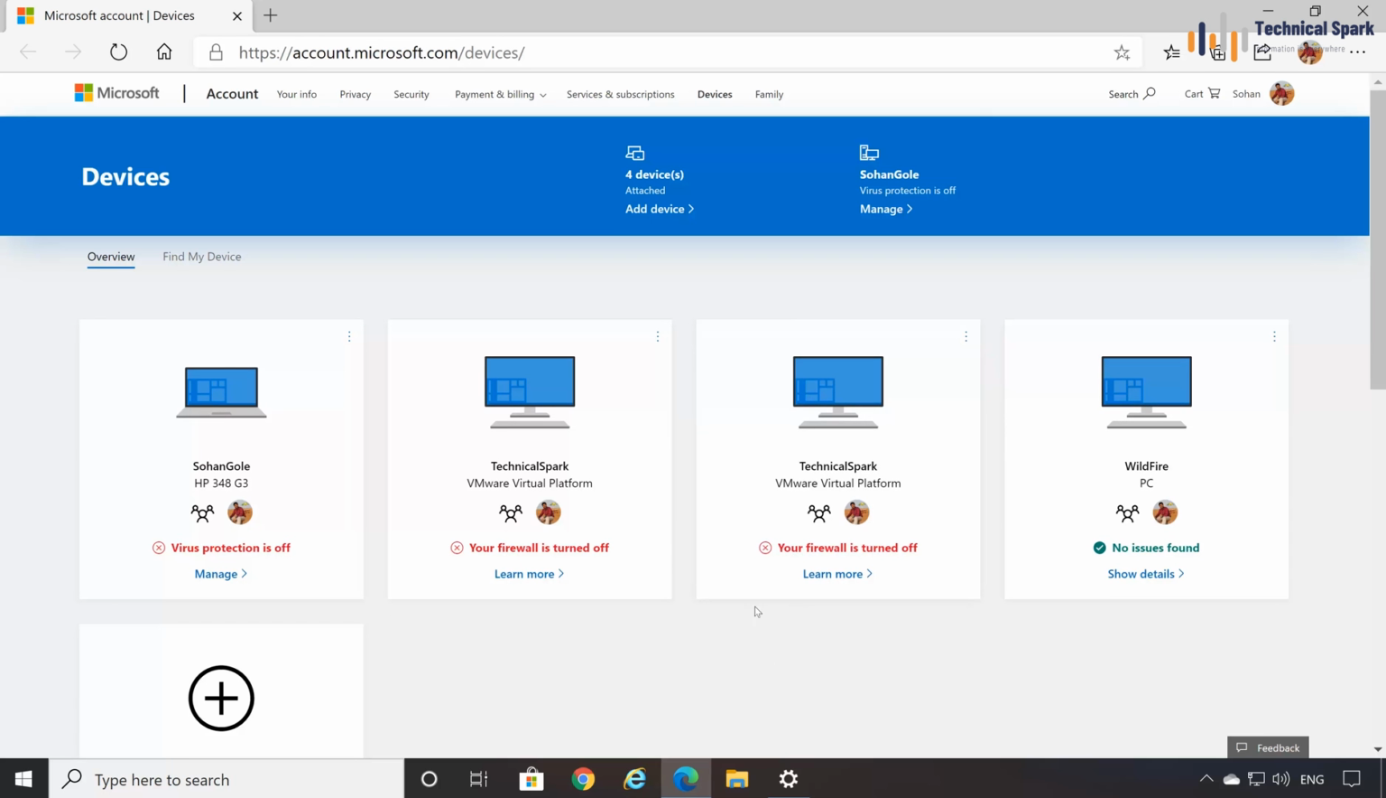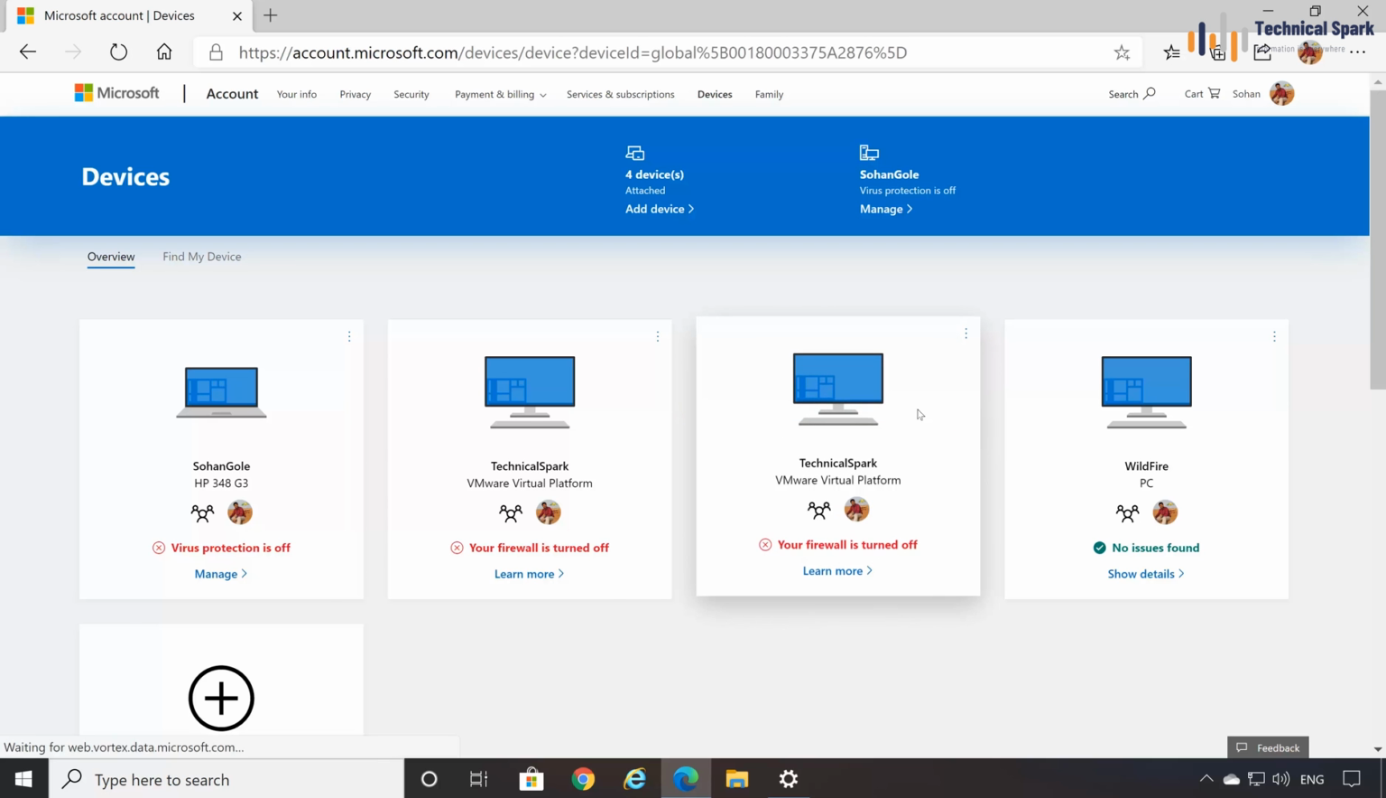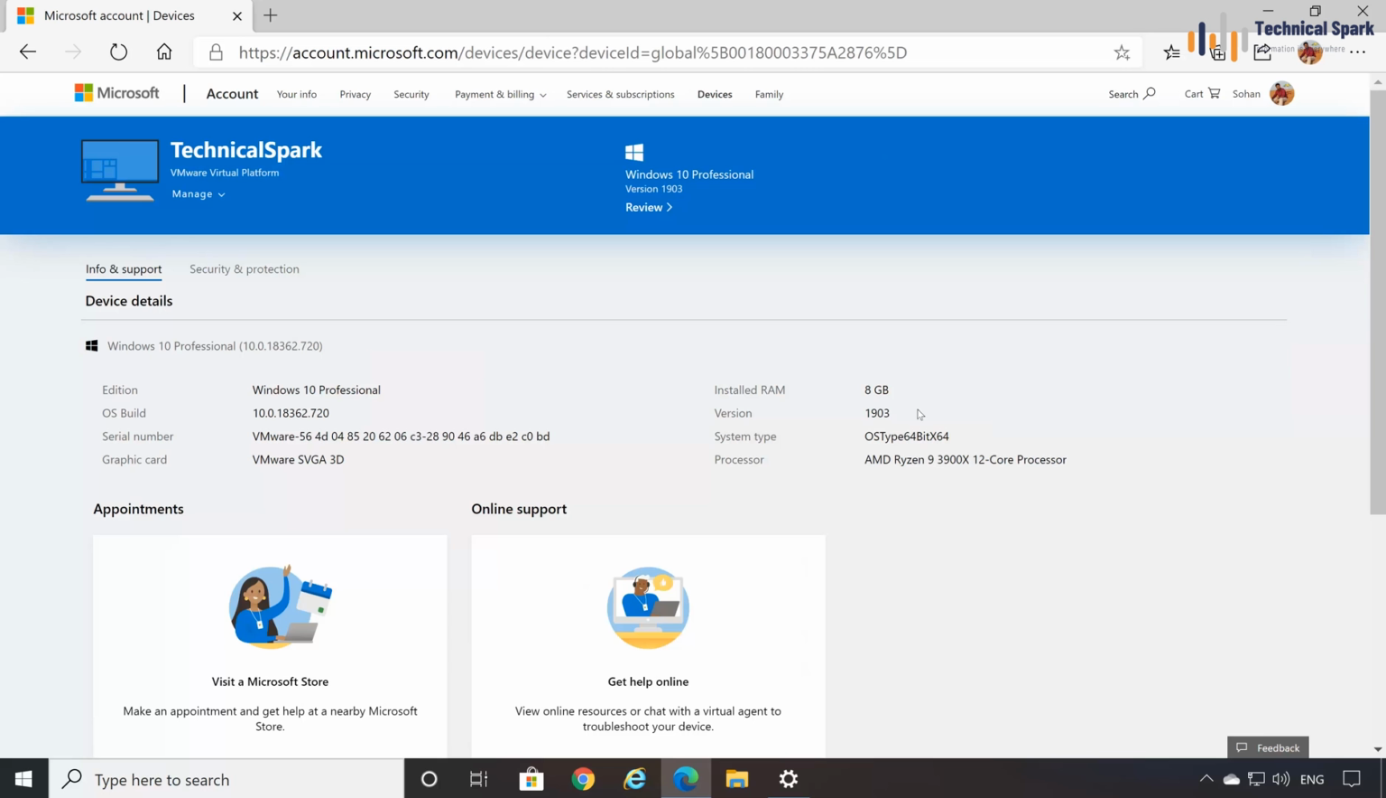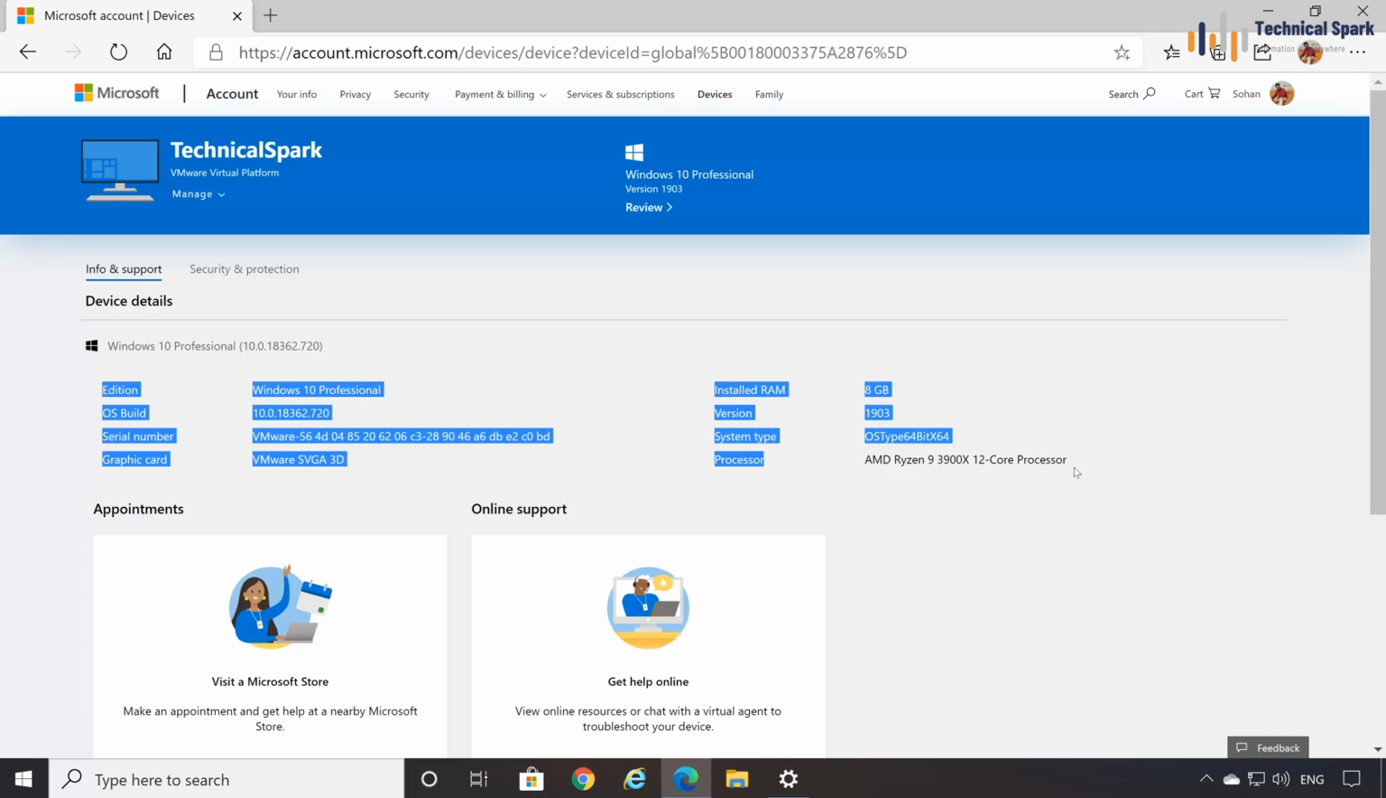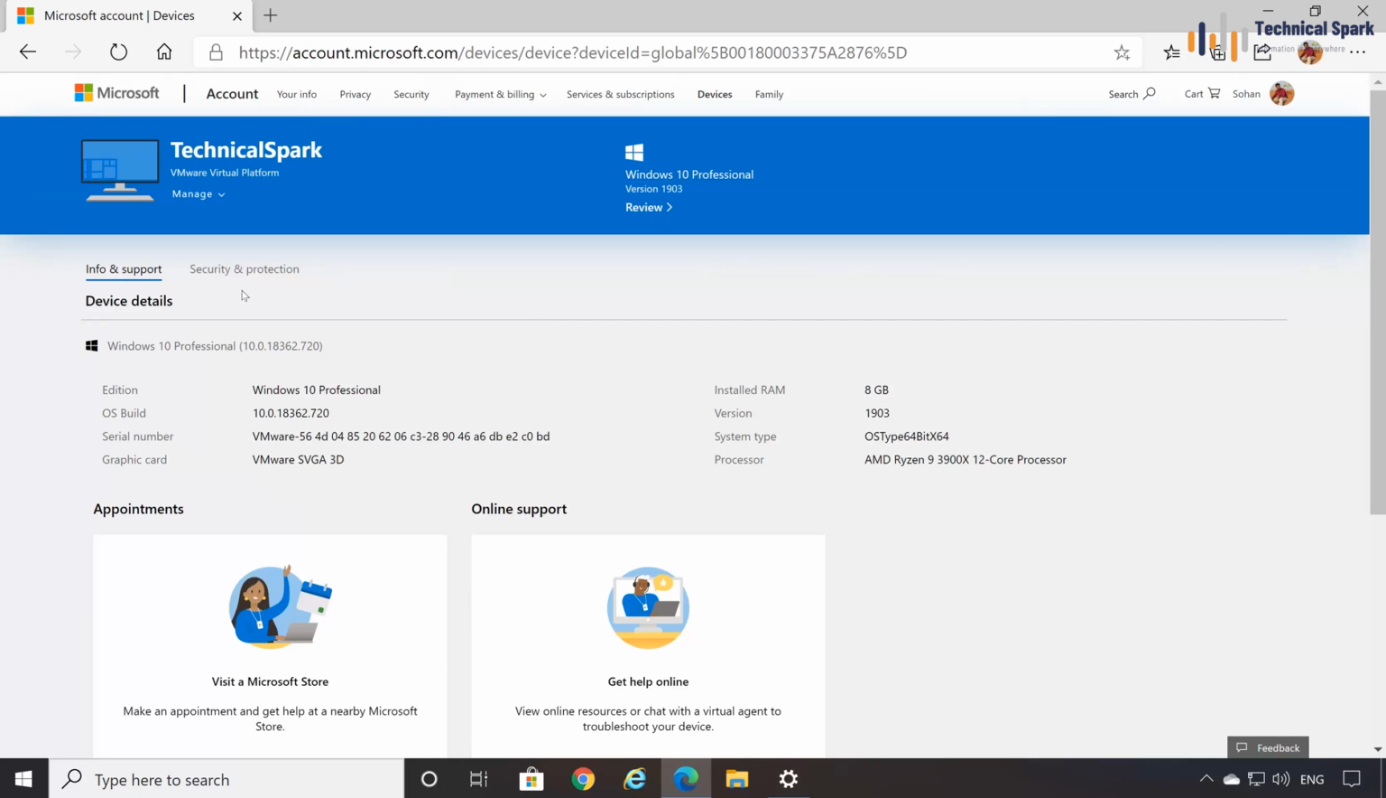Now to check the status of your device, simply click on the machine which you want to track. Once you click on the machine, it will give the complete information of your machine, like the Windows operating system build number, serial number of your device, graphics card information, how much RAM is available, Windows 10 build, system type, processor, and here we have another tab which is Security and Protection.